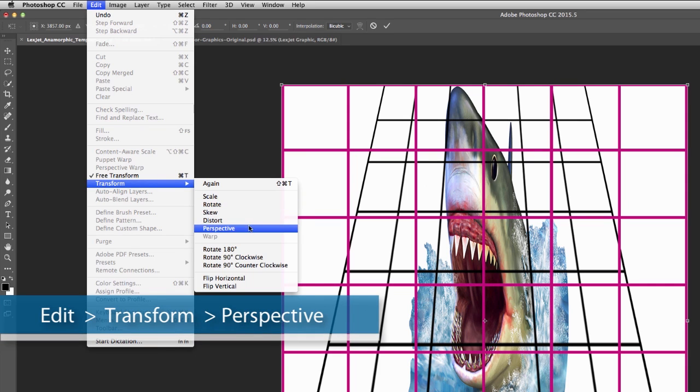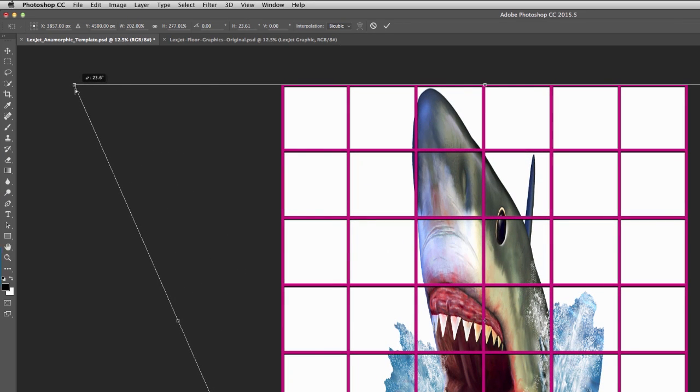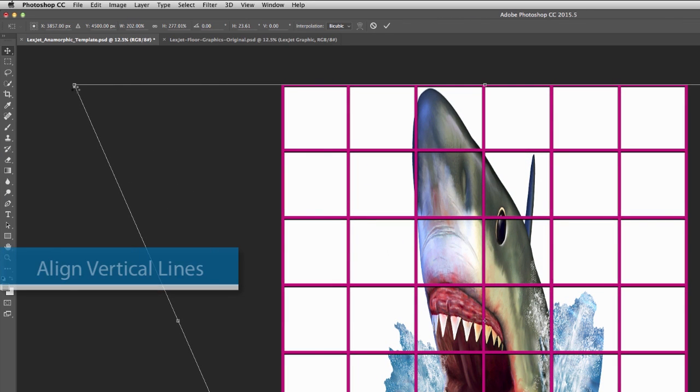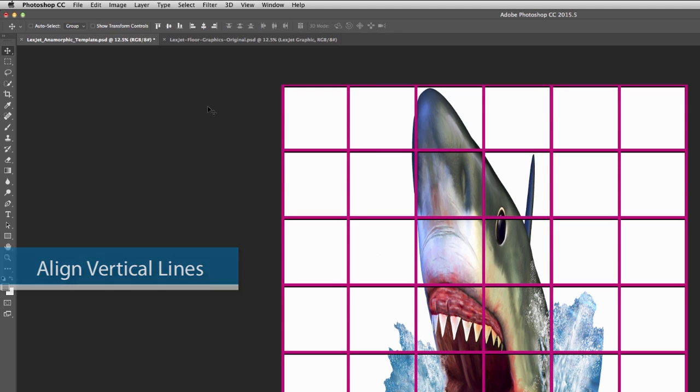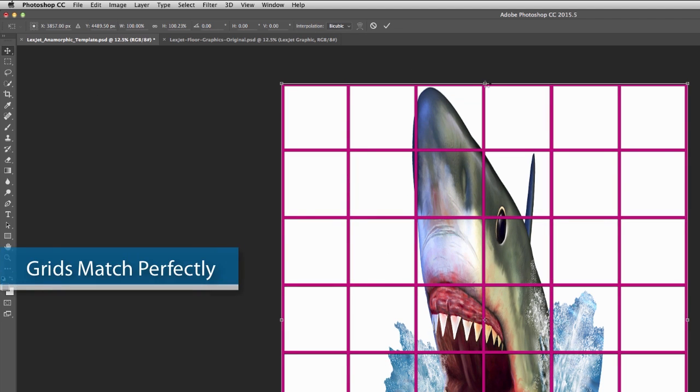Now go to the Edit menu, then down to Transform, and select Perspective. Stretch the top anchor out so that the vertical lines match with the morph grid layer. Transform the graphic and original grid layers again if needed. The grids should match up perfectly.